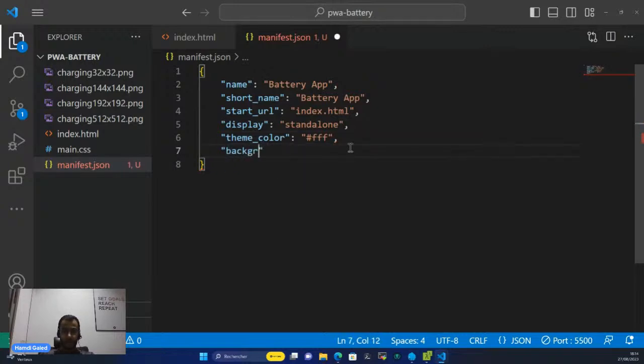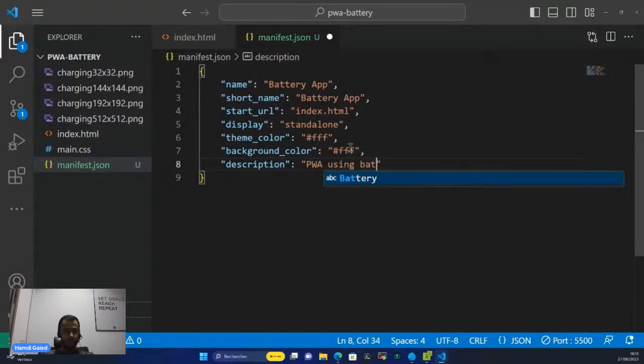Also, there is the background color of our splash screen. The first screen that shows up when we open the application is the icon, the short name, and the background. So here we can customize the background. We'll say it will be white. There is also the description of our application, for example, PWA using battery API.